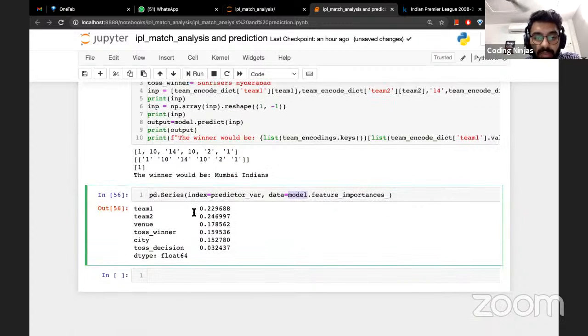Team 1 is 0.22, team 2 is 0.24. These are the two most important variables, again, because they are the actual teams that are going to come out as winners. After that, we saw that venue plays an important role in predicting who the winner is going to be. After that we have toss winner, city, and toss decision doesn't really have that much effect on who's going to win. So that's what the model is suggesting.